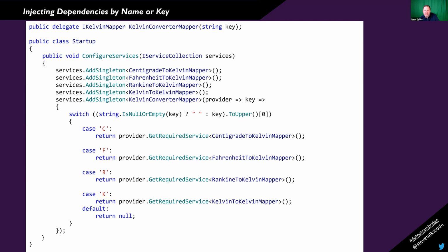Whichever way you choose to do it, the delegate is the secret sauce that allows us to lift the logic out of the consumer and up into the container. The consumer will use the delegate to pass the string key and get back the correct mapper instance that it needs. In other words, we have something along the lines of an abstract factory pattern.